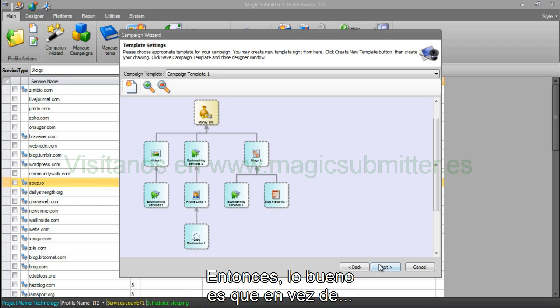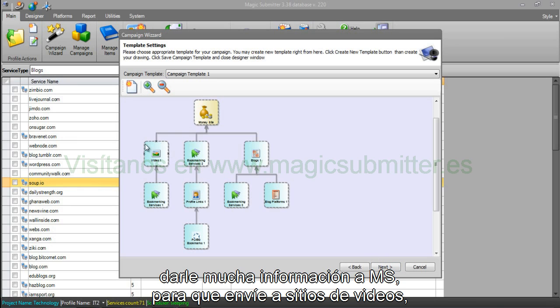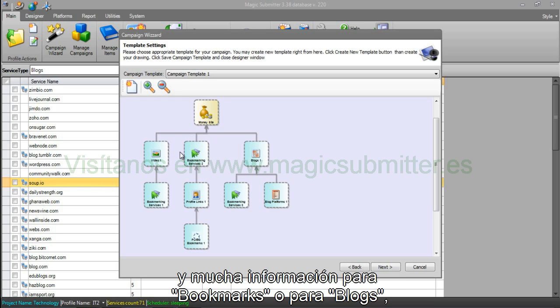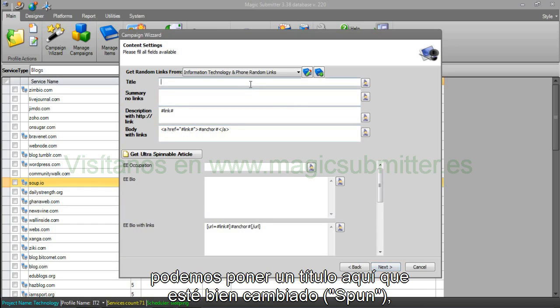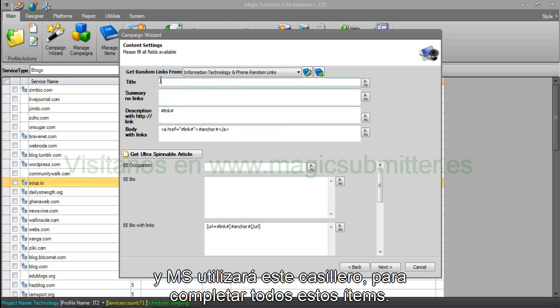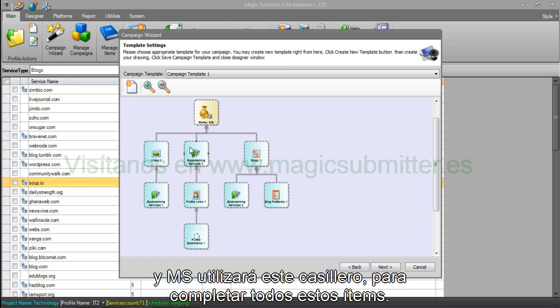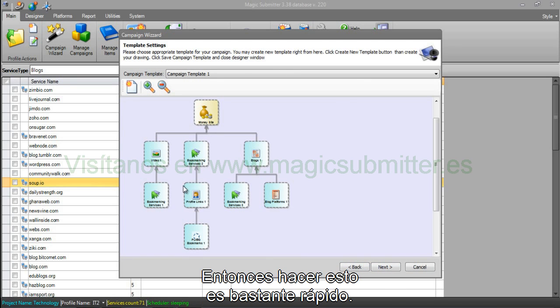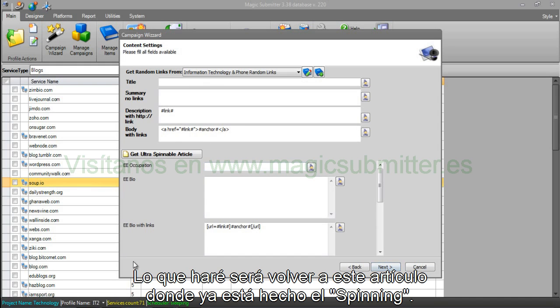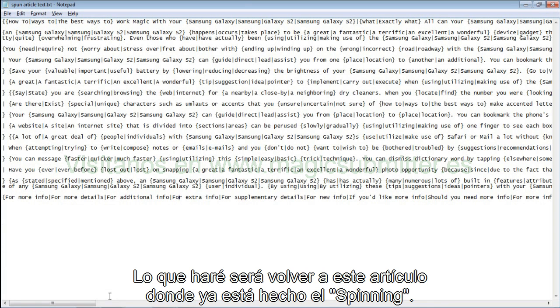So the great thing is, rather than us having to give Magic Submitter a lot of information to submit to video sites, and a lot of different information to submit to bookmarks, and a lot of different information to submit to blogs, what we can do is write one title in here that's really well spun, and Magic Submitter is going to use this one box to fill in all of these different items for us. So it really is quite quick. So what I'm going to do is head over to this article that I've already spun.